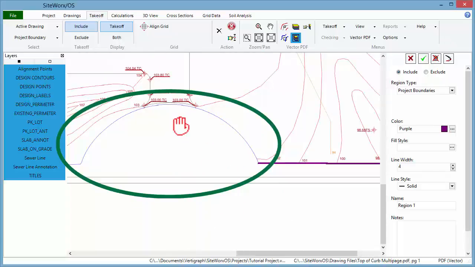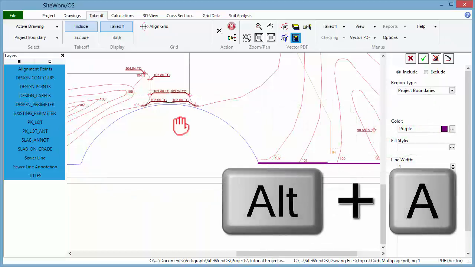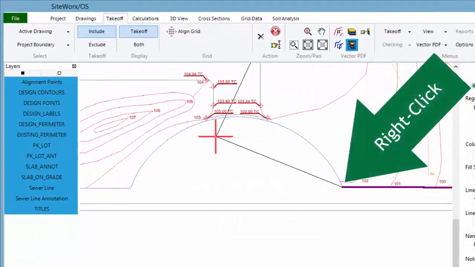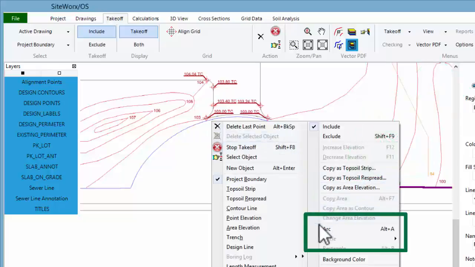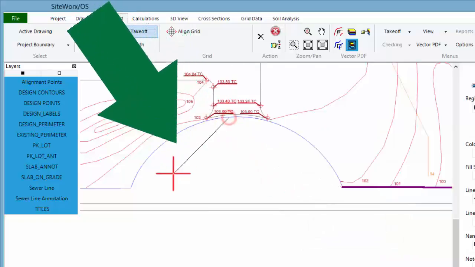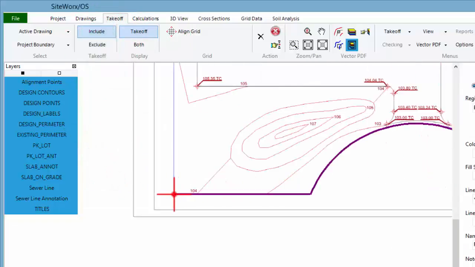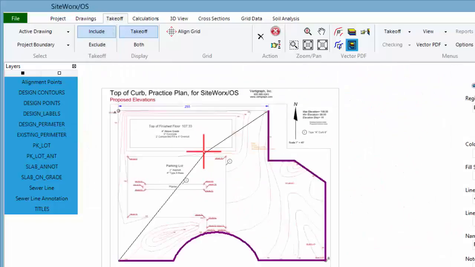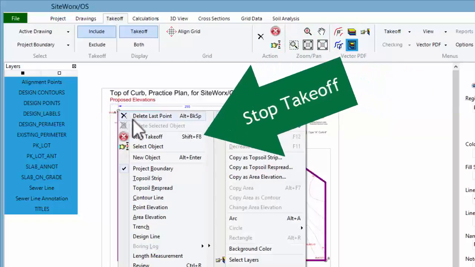Digitizing curves can be activated by right-clicking your mouse or using Alt-A keyboard shortcut keys. Here we select Arc. And then click on the apex of the curve and the end of the curve. When done, stop the takeoff from the toolbar or your right mouse pop-up menu.